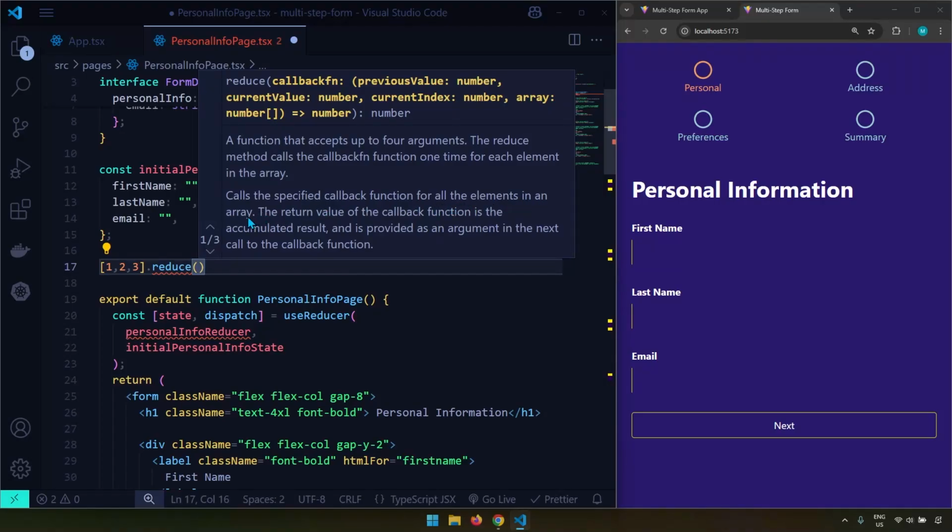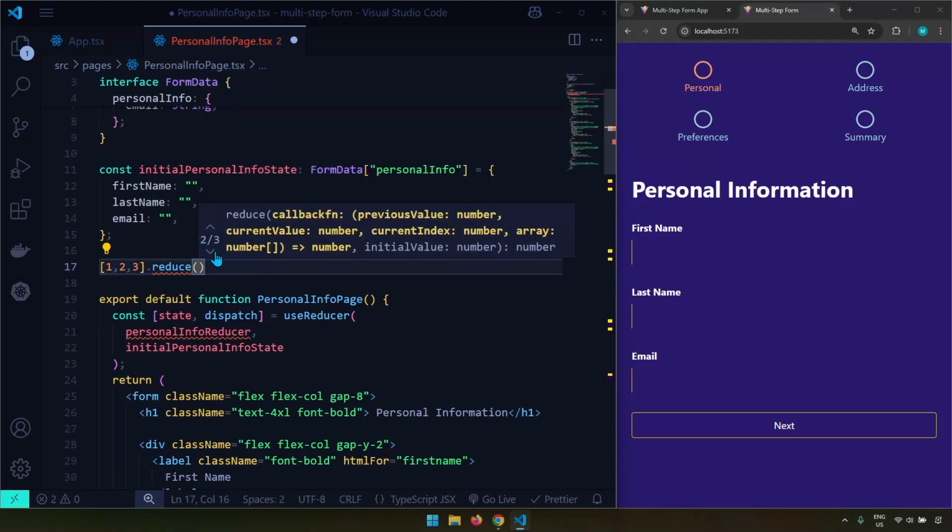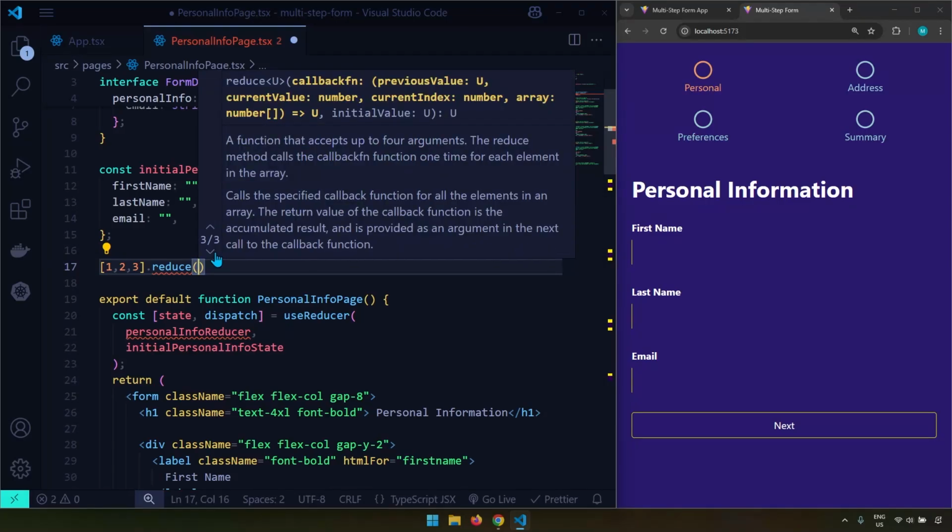Okay, again, what it does. The return value of the callback function is the accumulated result. Keep this in mind, this one right here, and it is provided as an argument in the next call to the callback function. So you can just take a look at this and read more about this. What this basically says is it does something on every individual array item, but then it has this accumulated result. What does this mean?